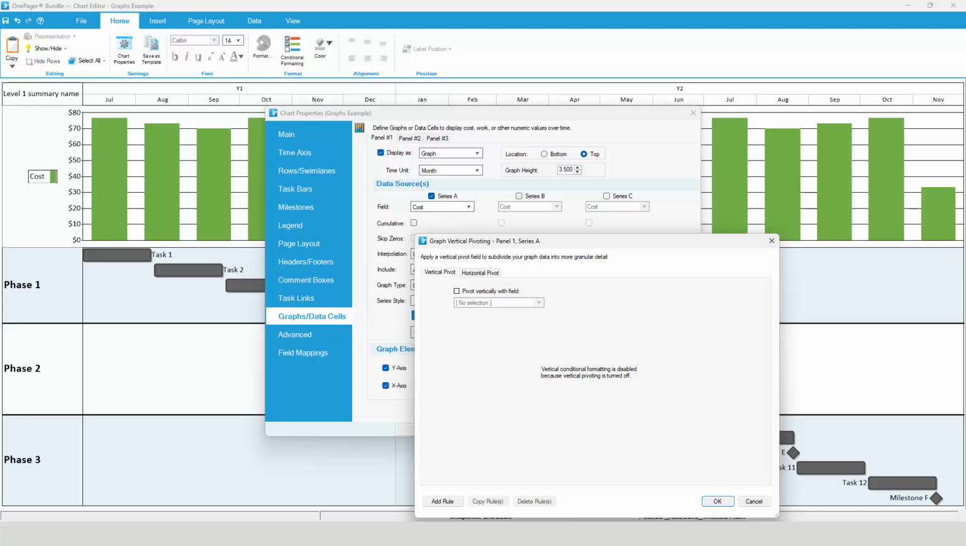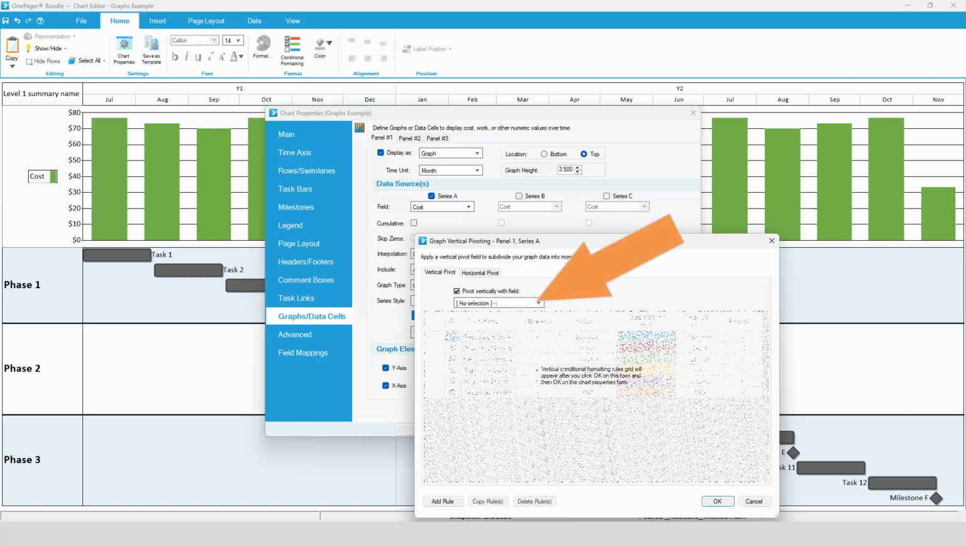For a column chart like the one we have, OnePager lets you choose between pivoting vertically and pivoting horizontally. Vertically pivoted charts will create a single stacked bar for each month, while horizontally pivoted charts will create a series of separate bars, splayed left to right. In this example, we will pivot vertically based on the resource assignment.